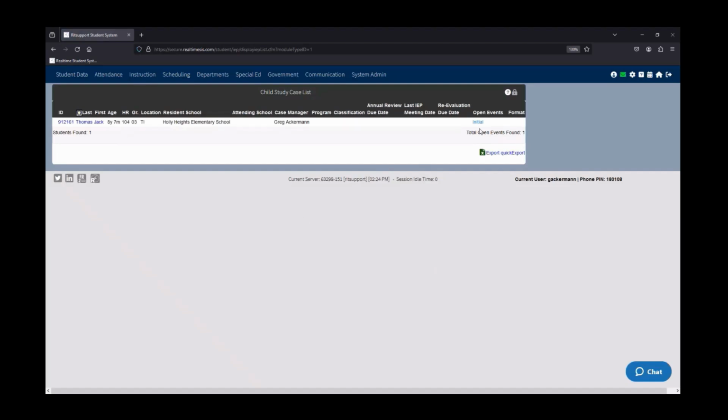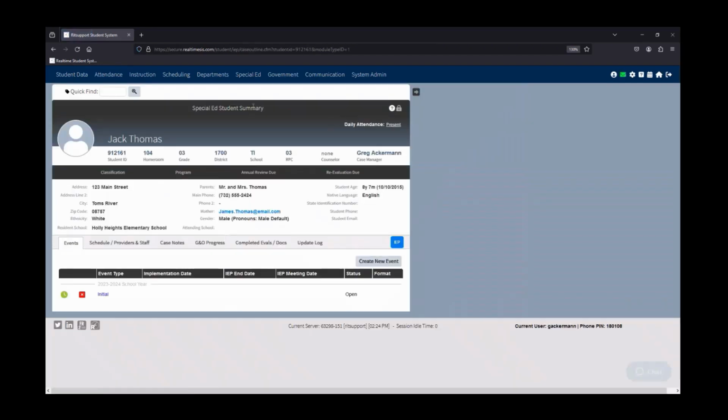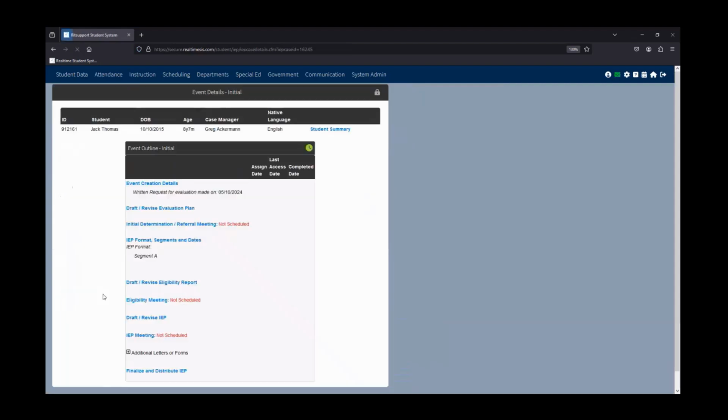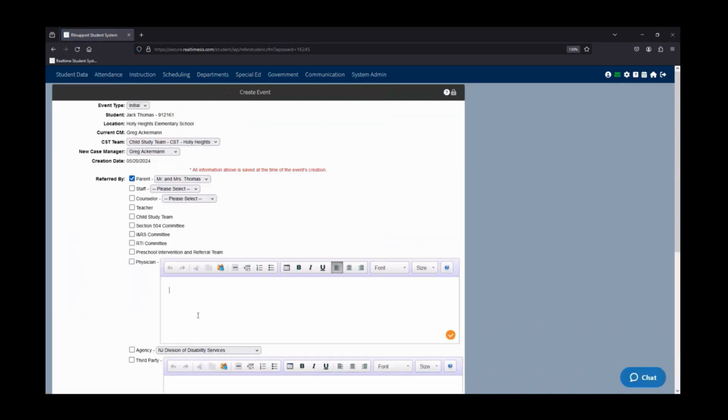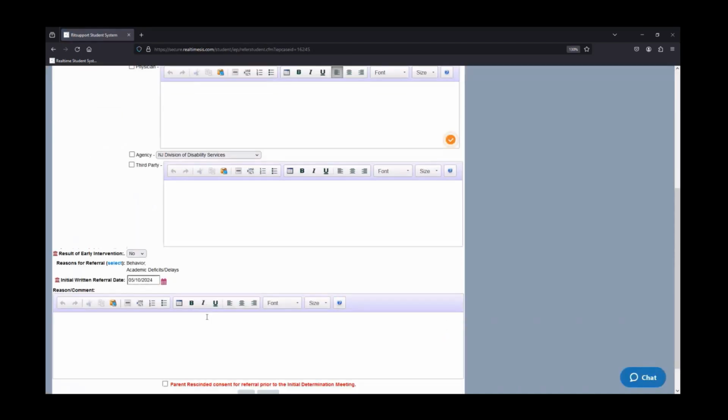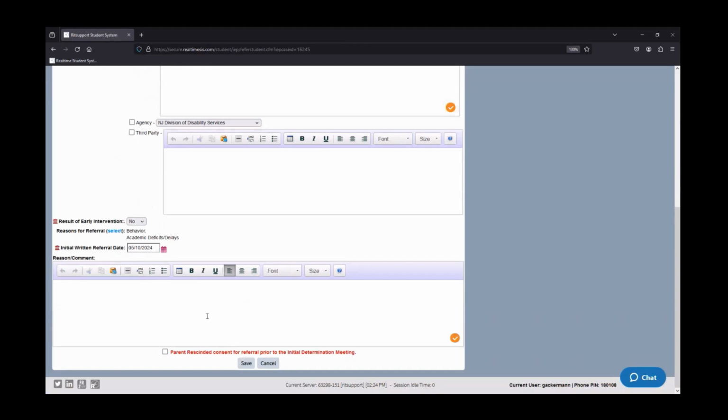It'll indicate the open events, which you can clearly see there is an initial open now for this student. If I click on their name, it'll take me to the Special Ed student summary page. That's where I can see any open events the student has. I can click the initial to access that page again. And that's where I can also access the events creation page to make any changes here. So the case manager will always have access to that as well if someone else is creating these referrals initially and then giving them over to the case managers. The case manager does still have the ability to come back to this page.